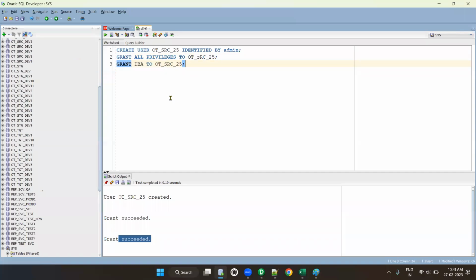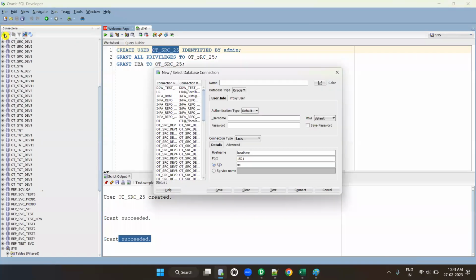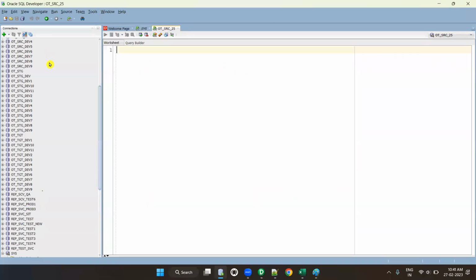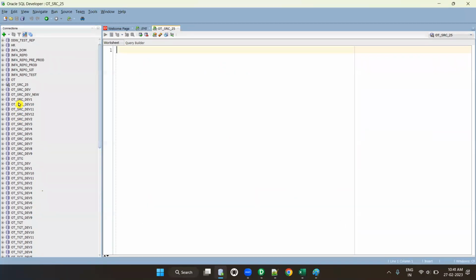Once you create a schema, you have to click on this plus symbol. And now give the name OTSRC25, username OTSRC25, password admin, whatever you wrote here, that password, save, test, connect. Now it is connected. OTSRC25 is connected. Yes or no, please? Understanding how to create a schema?